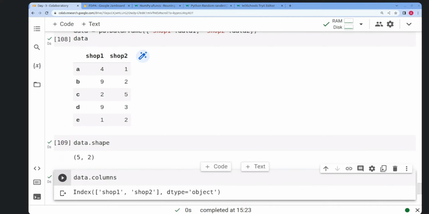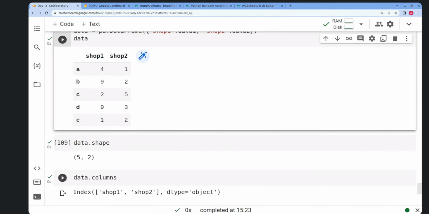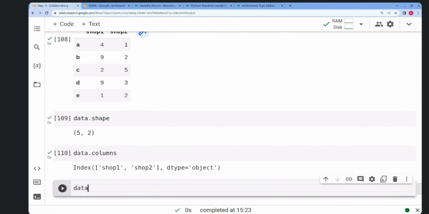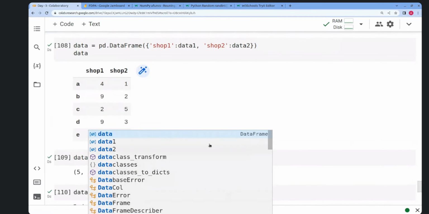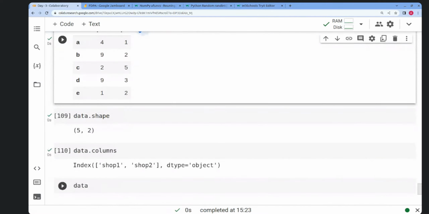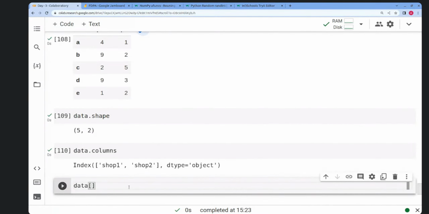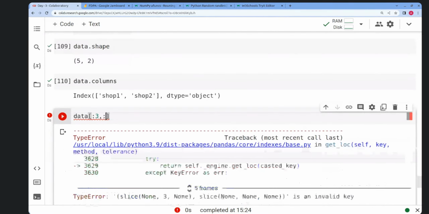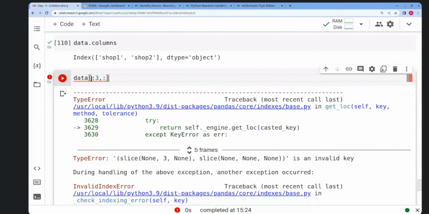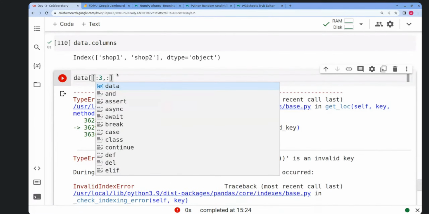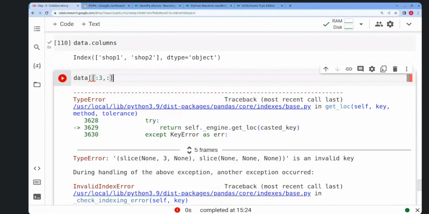So now the slicing concept is also used here. If you only want to access the first 2 rows, you just need to write the data frame name, right? So data of how many rows, how many columns. In my case, let's say I am expecting only 3 rows, comma, all the columns. Let's cross-check the syntax.